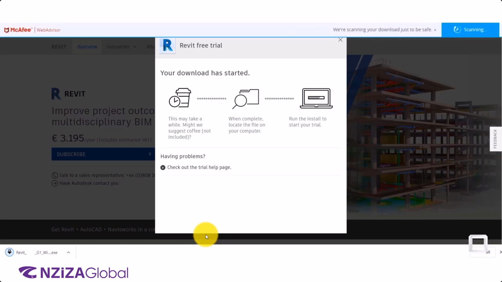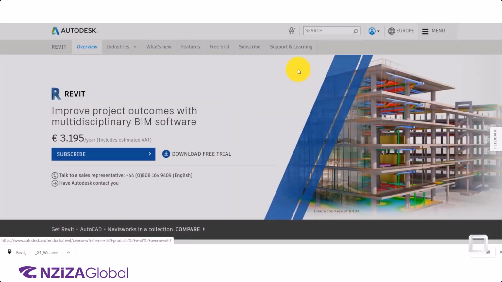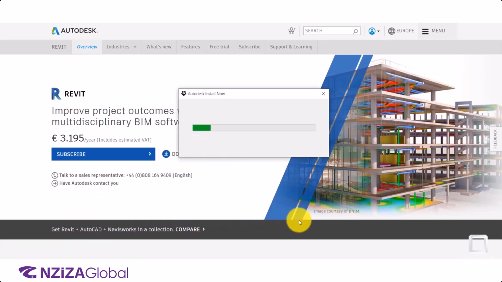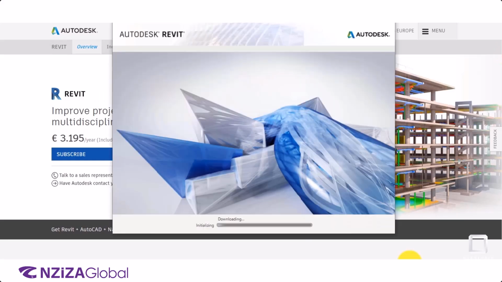The next stage, the software installer will automatically begin downloading. Once complete, we can either click on the installer in the bottom left hand corner or select the drop down arrow and select Open. This will start the installation process. The video has been sped up, so do pause to allow for your installation to catch up.